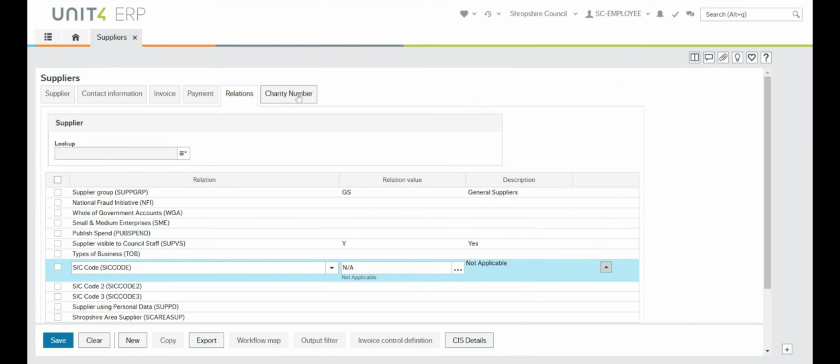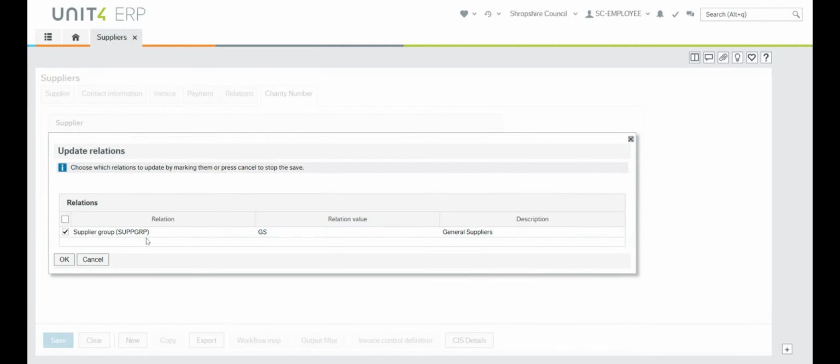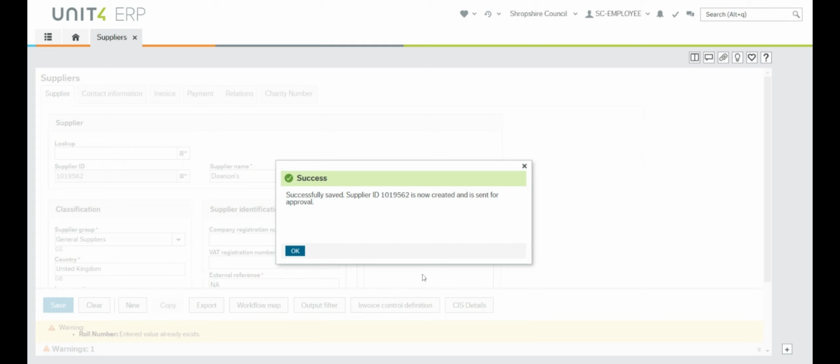Then the final tab is the charity number. As this is a new supplier, you just add the charity number here before you click save. And then once you click save, you just need to OK the supplier group. It will then have saved, you'll have a supplier ID, and this will have gone for approval.